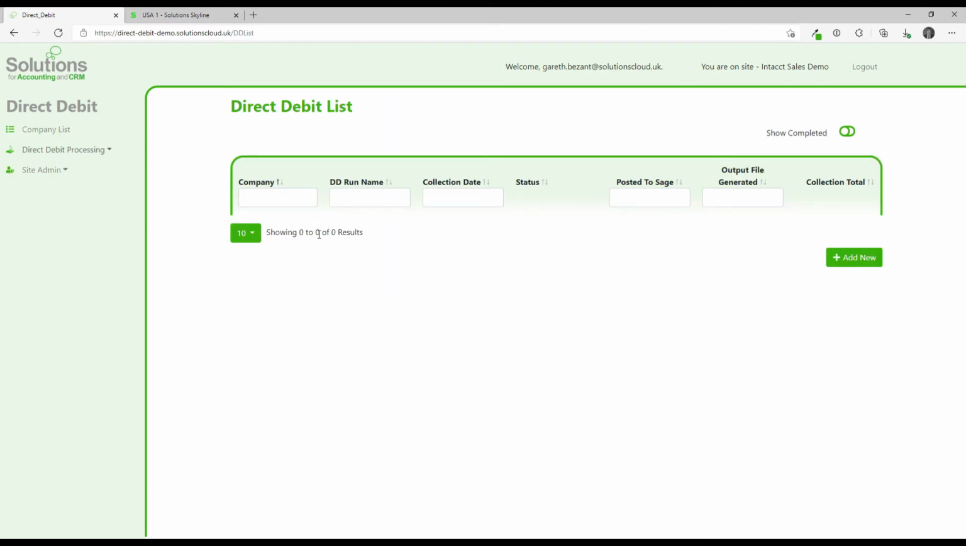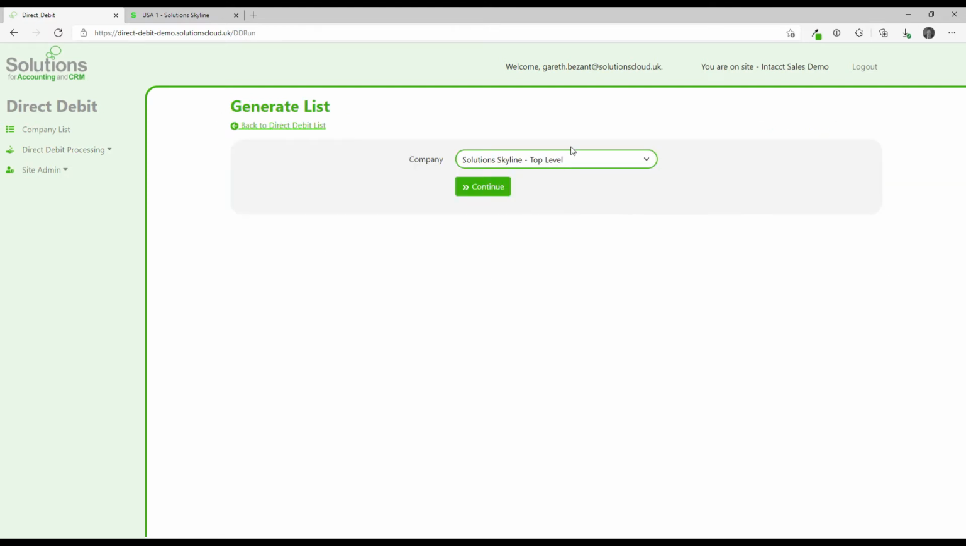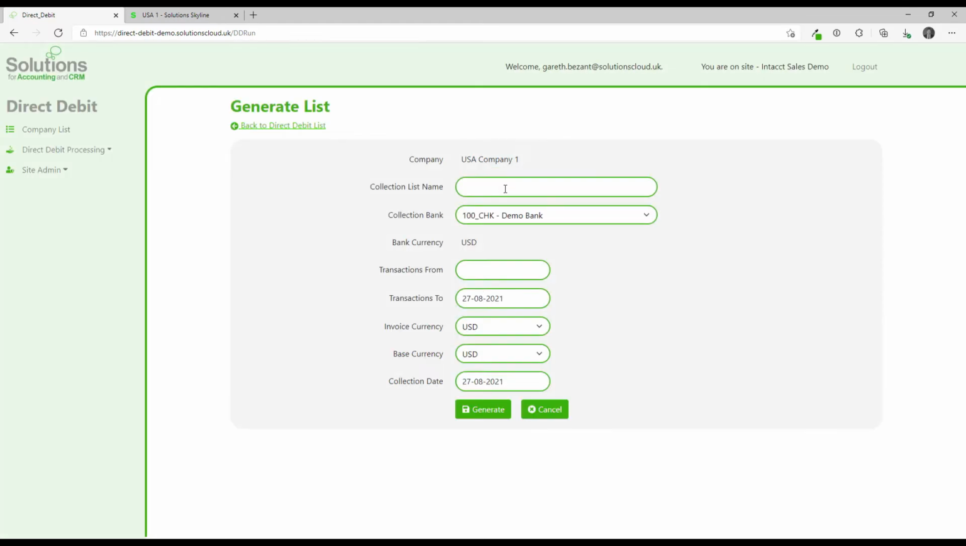Okay, to create a Direct Debit run, we can do that from here. So we'll add a new run, select the company that we are going to do the Direct Debit run for, give the run a name, and select a bank account. As you can see, it's defaulted to our default bank account that we set up in our settings, but we can pick any of our connected bank accounts on Sage Intacct. Depending on the account you select, we'll determine the bank currency.